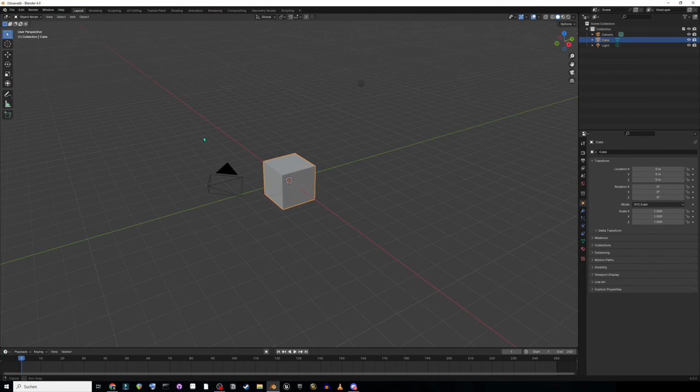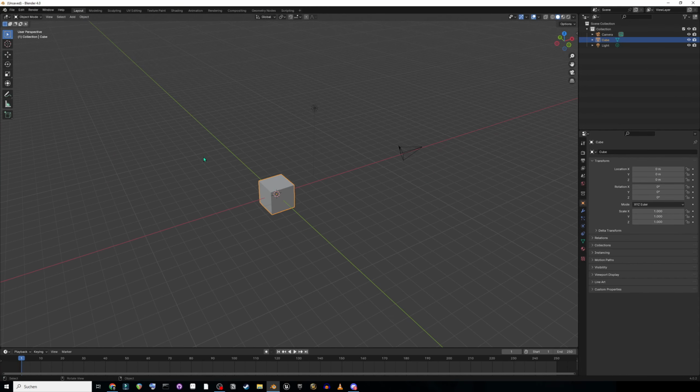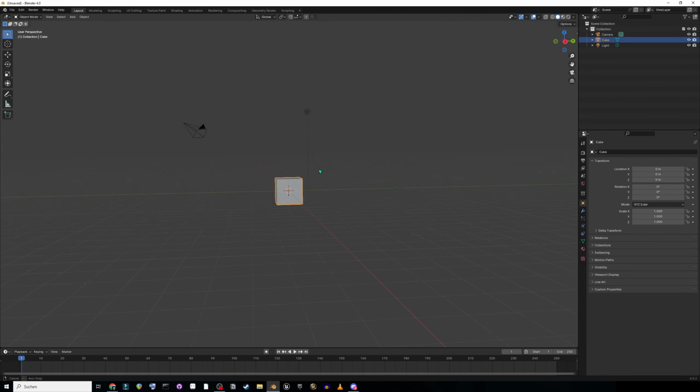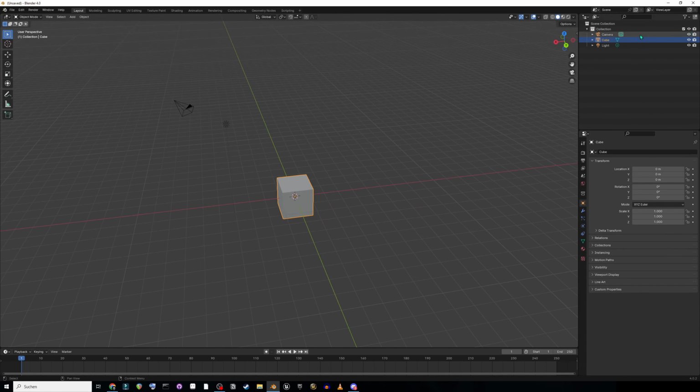In this tutorial I try to take away the fear of starting out with Blender. We will slowly get through the basics and get everything to know here, like what we see in this scene, how we navigate through it, what these things are, what the tabs are for, and yeah, let's start.